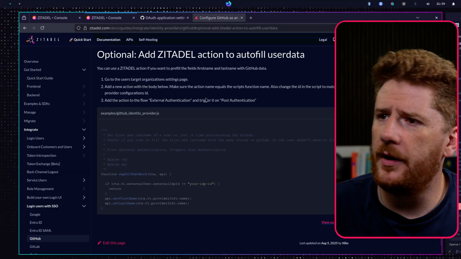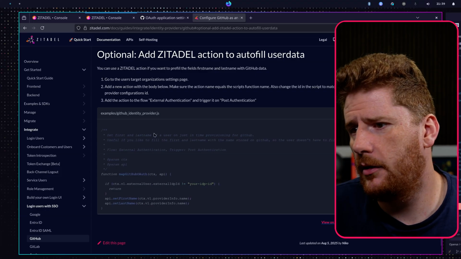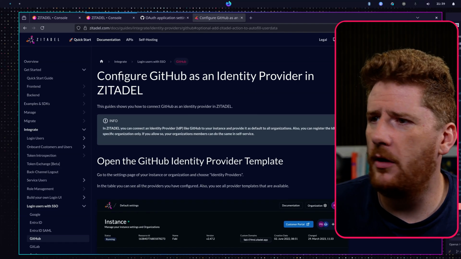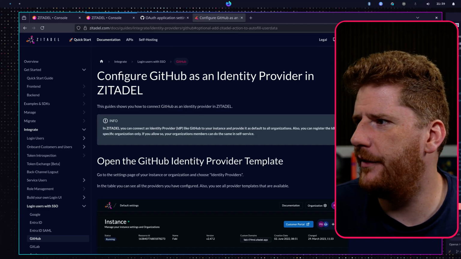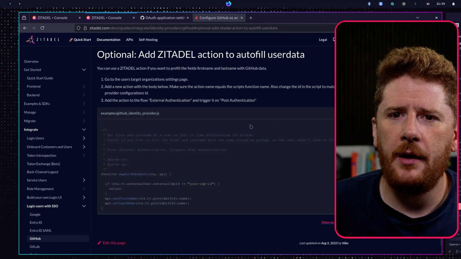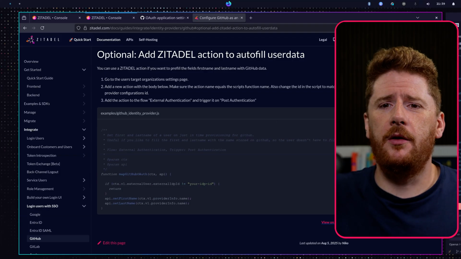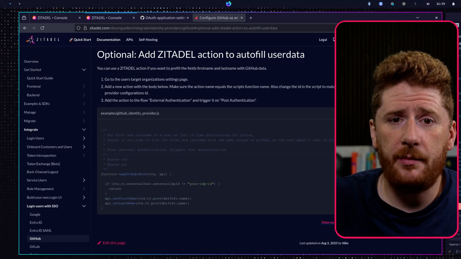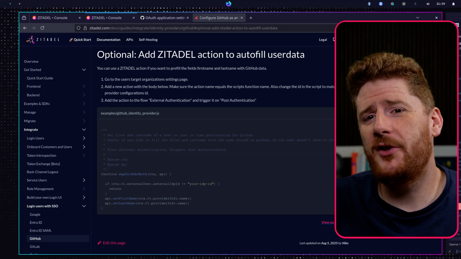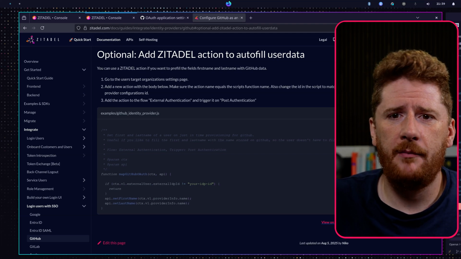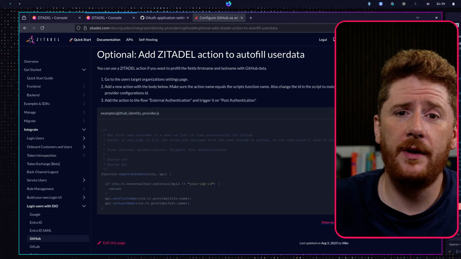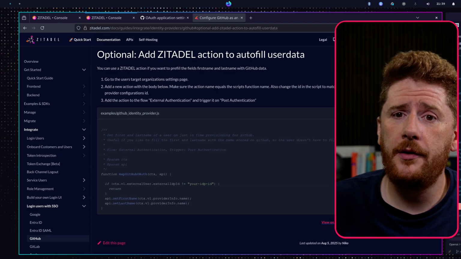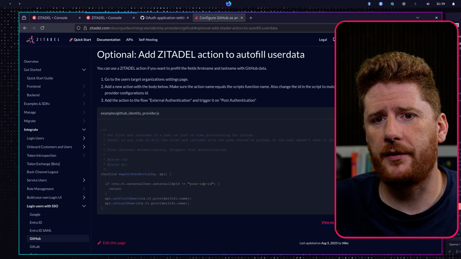Well, we can head over to the Zitadel documentation where we have this optional section on the page called Configure GitHub as an identity provider. Now what happens is when we use GitHub as the identity provider, we can't actually create an account that doesn't have a first name and a last name. So this needs to be provided or configured by the user, or we can use something called Zitadel Actions.